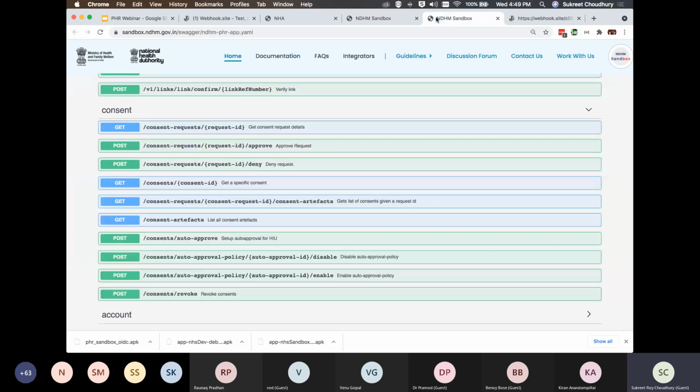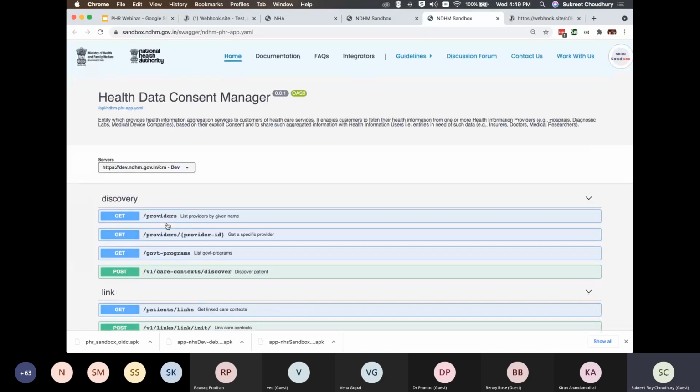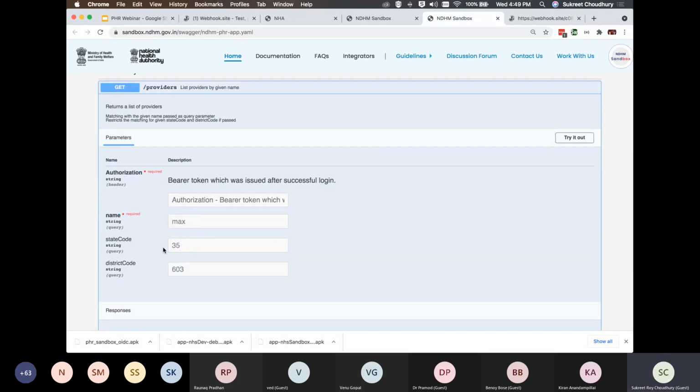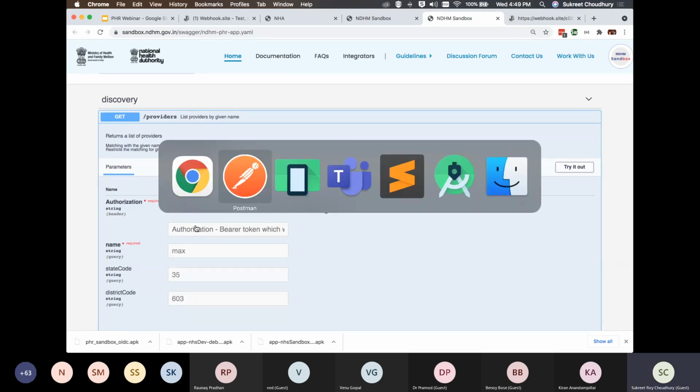So I go to the API section here. If you see the discovery API, there is a providers API, and this is the API that is used, which takes in a state code and a district code, which is optional, and of course, a user token.